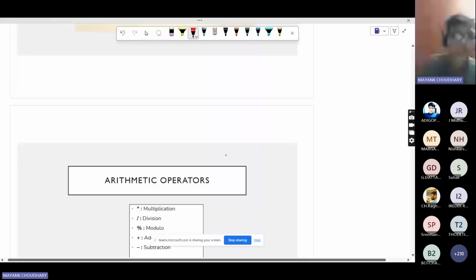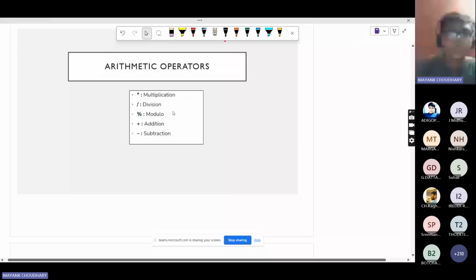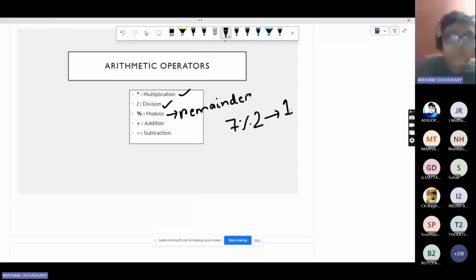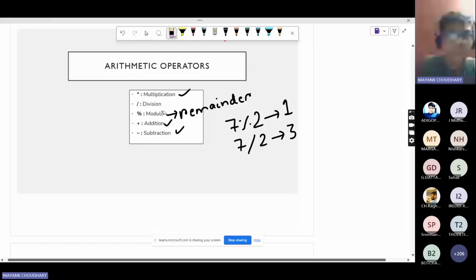Arithmetic operators we are all familiar with: multiplication, division, and modulo. Keep in mind that modulo gives us the remainder. If we have 7 mod 2, the output will be 1, which is the remainder. And if we have 7 divided by 2, the output will be 3. This is the difference between division and modulo. Then we have addition and subtraction. These arithmetic operators are quite simple.